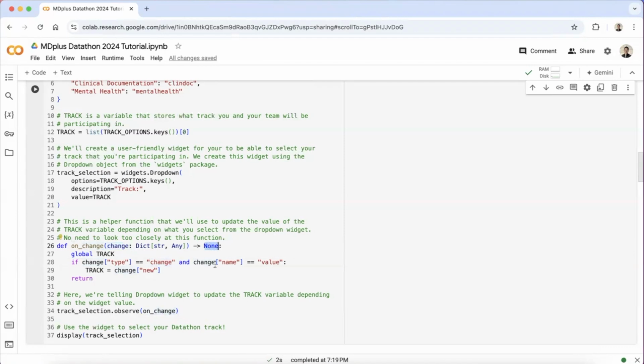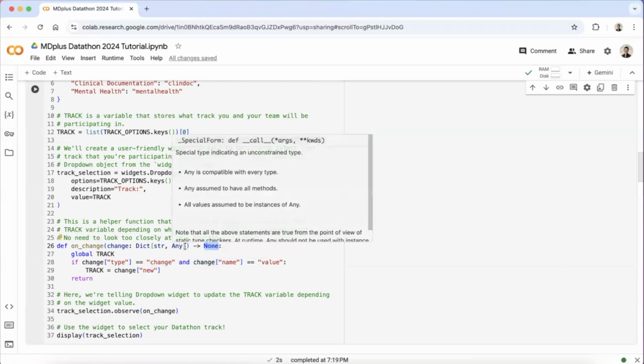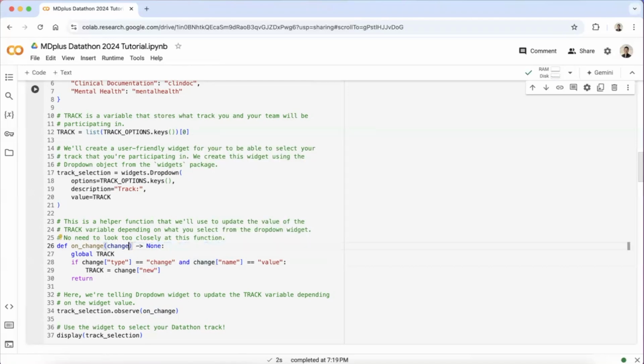Okay. I mentioned this thing called type hinting. It's not necessary in Python, but let me show you what that means. An equally valid function is if I just write this. I'm defining a function called onChange. It takes in one input, and we're calling that input change, and it's going to return something. This colon is necessary just to say, hey, we're defining the function, and now here's whatever comes next. That's the definition of the function.